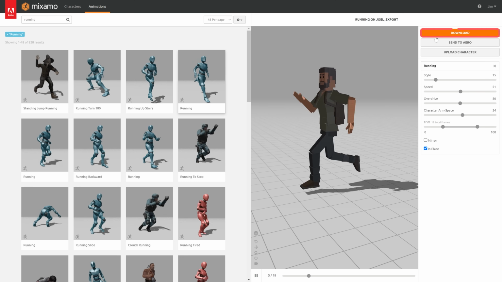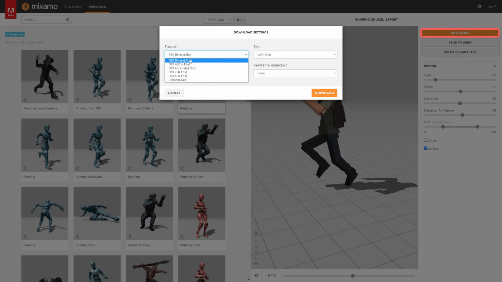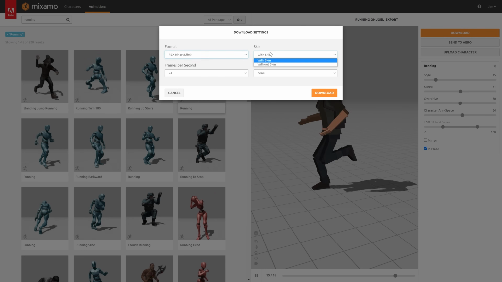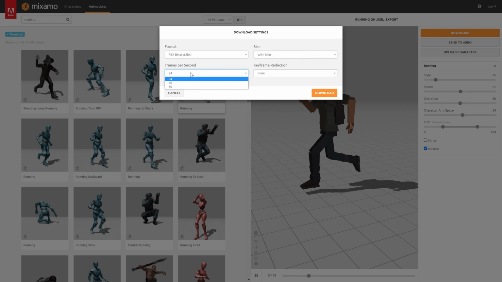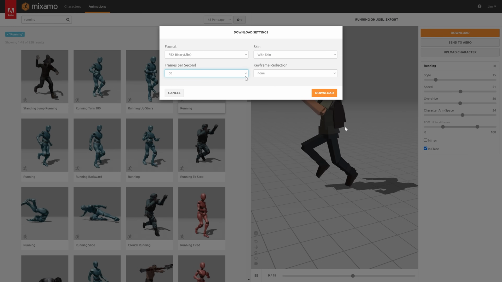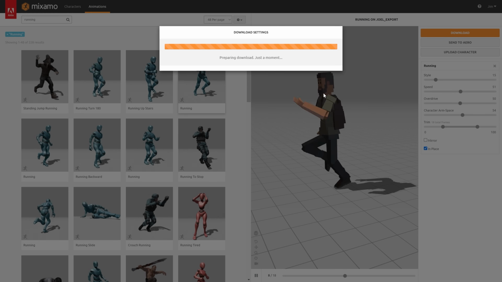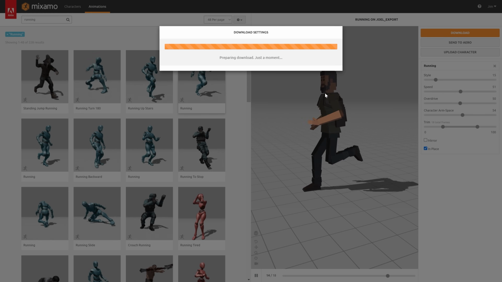So to export it, let's press the download button and here we have our export settings. So for the format, I'll just leave it at FBX. We'll export it with skin. We'll set the frames per second to 60 frames a second. As for keyframe reduction, we can just leave this at none and let's just press download and we should start downloading the exported FBX file.